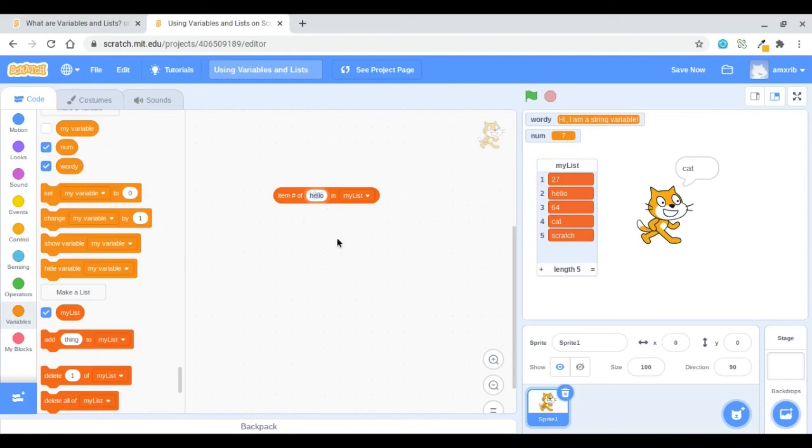Now what happens if we type in something that's not in the list? If I type in dog and click that, it tells you the position is 0, and as you can tell, there is no position 0. That's just Scratch's way of telling you it's not in the list. One thing to know is it's not case sensitive. So if I type in cat in all caps and click it, it'll still tell us position 4. But if I type in cat with a space after, not found. It has to be exact, but it's just not case sensitive.